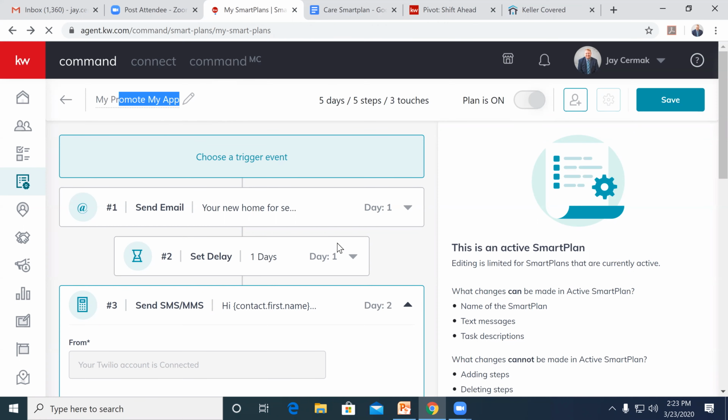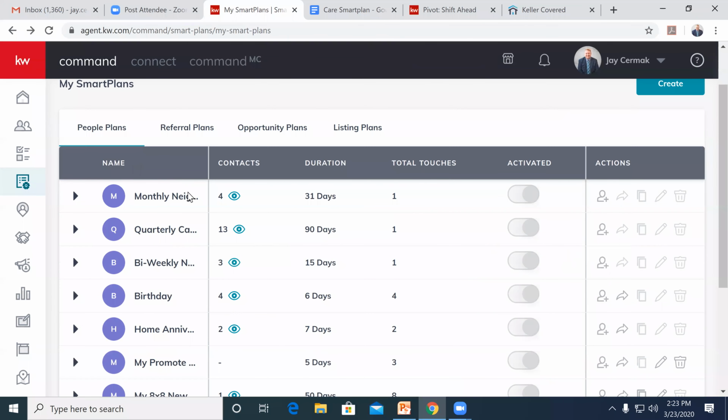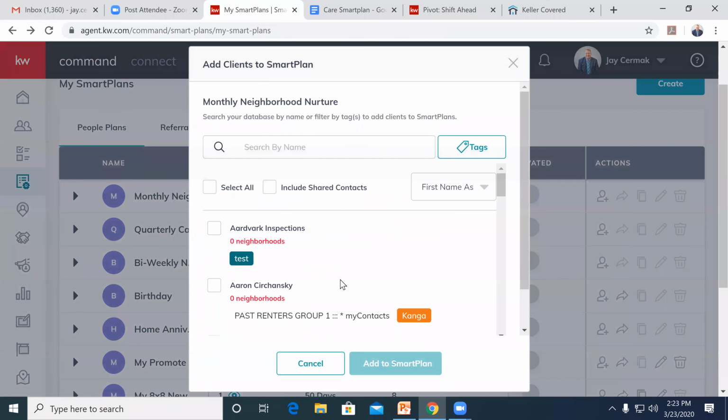So that's how you can take an existing smart plan and edit it. The other way you can add people to a smart plan by bulk is to come here, like let's say my monthly neighborhood nurture. I can't edit this piece, it's locked, but I can come to add a contact and do a bulk add of all my different people.